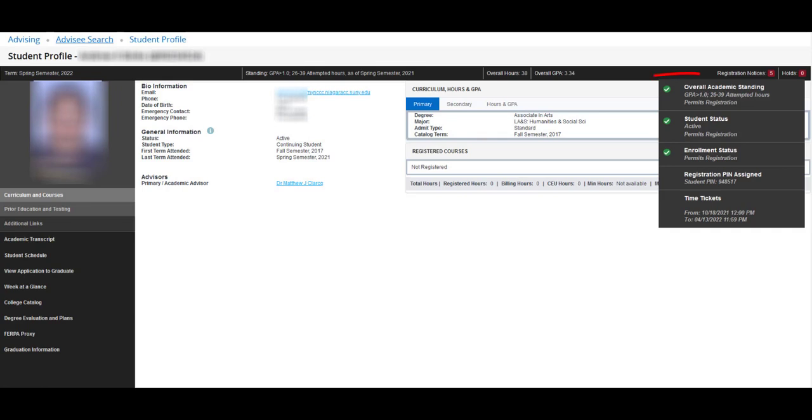Under registration notices in the top right-hand corner is where you will find the student's RAP number for the upcoming term, as well as the date that their time ticket opens for registration. It also lists their overall academic standing, student status, and enrollment status.